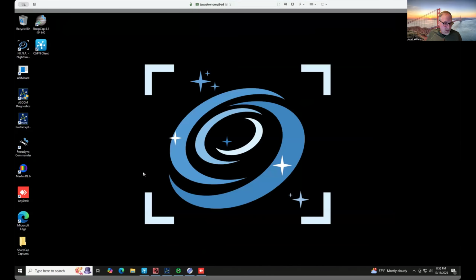And I have reset the user interface in NINA to factory defaults. So we will go through the complete process of getting it configured for your use. It's slow to launch on this computer just because it's an agonizingly slow computer, but it does the job. So we'll give it a couple seconds to come up.